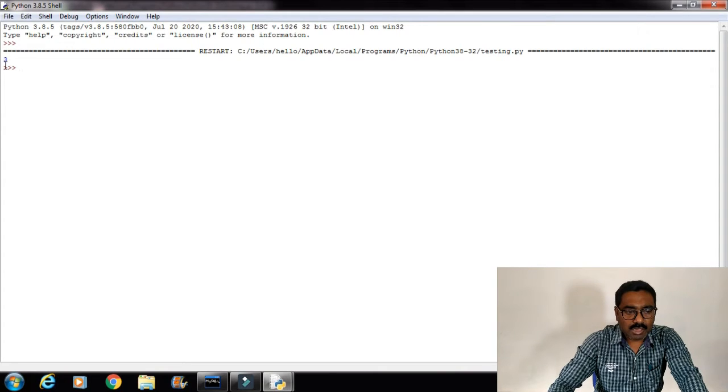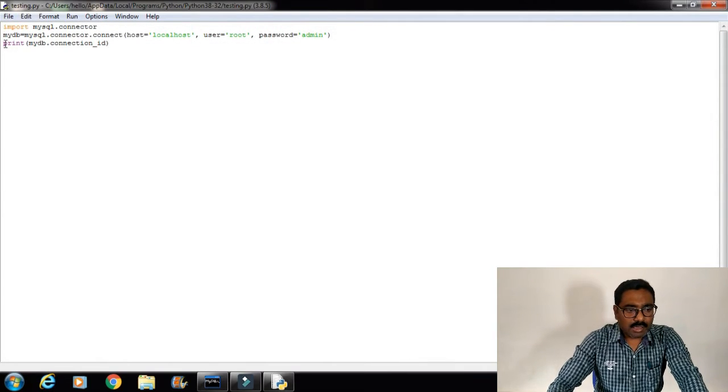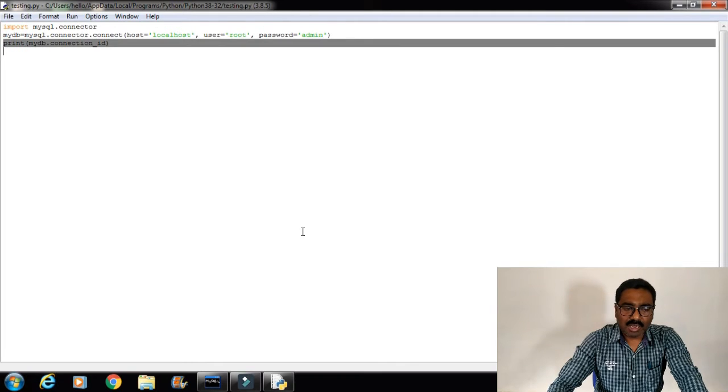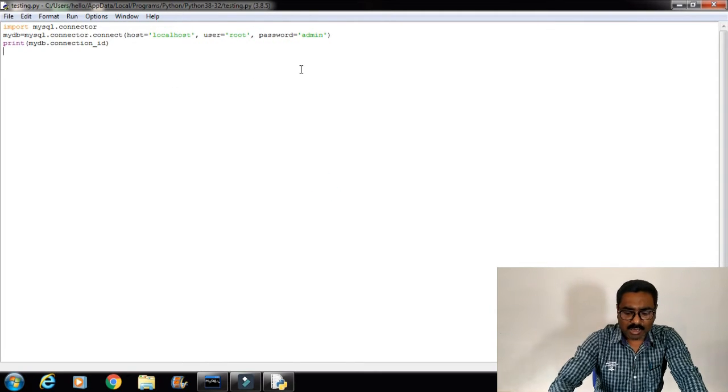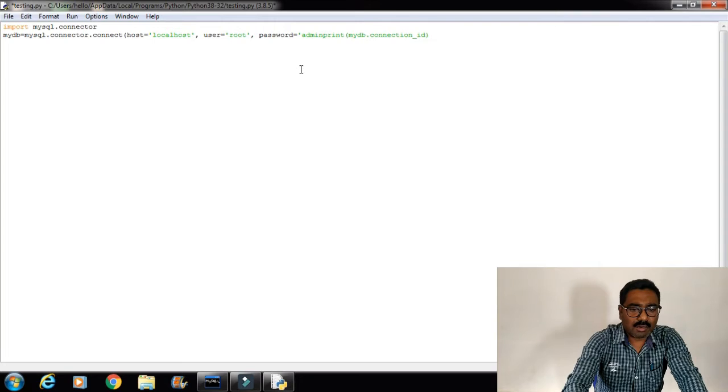Now see here, the connection ID has been displayed as 3. Any number appearing over here means your connection has been done. Now you are ready to execute any command. So this is simply how we connect MySQL and Python. Now I am removing this command because it is no longer needed.